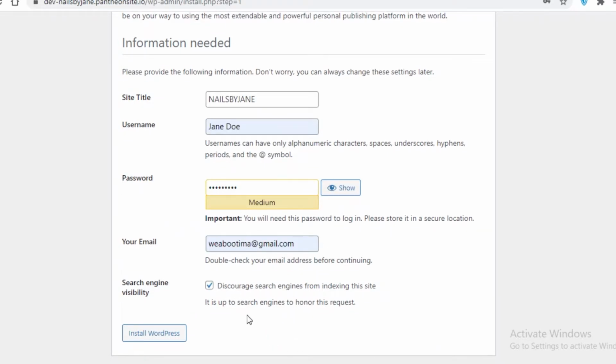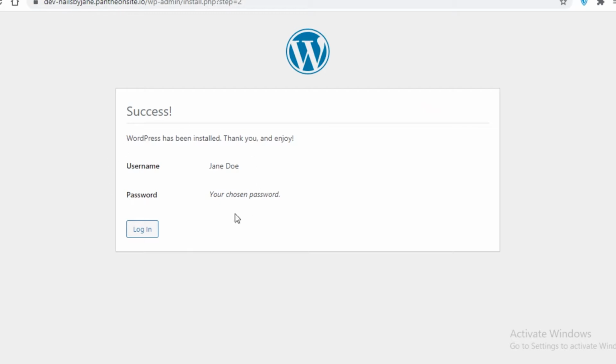And just at the bottom, you can actually see your search engine visibility. So if you want to just work on your website for a little while, you're just in beta testing, you can click on this, and then it will discourage search engines from actually making your site show up in the top results, which is pretty good if you just want to test it out and take a dip in the waters. Now you're going to install WordPress, and now you're going to log into your WordPress account.